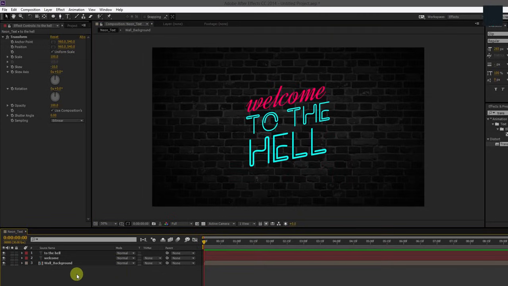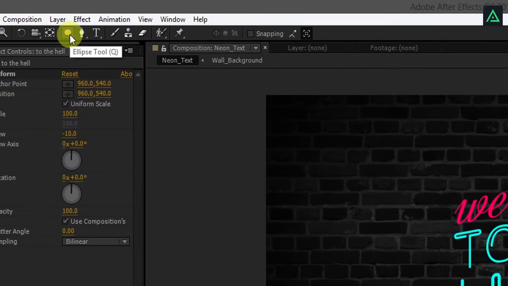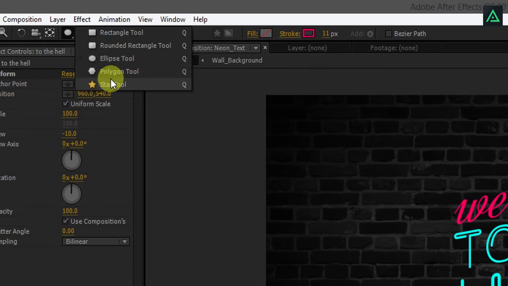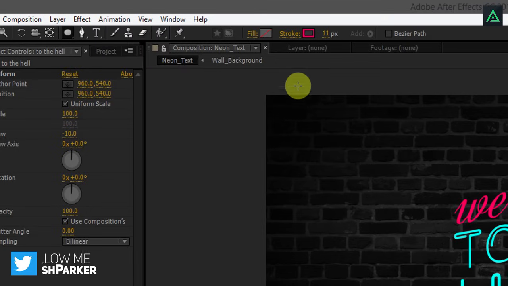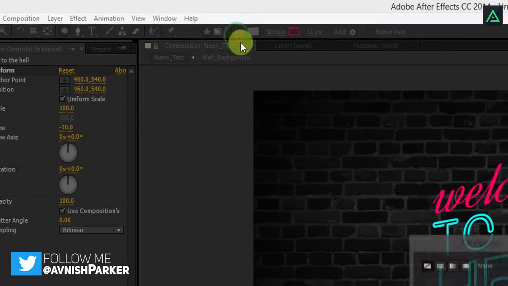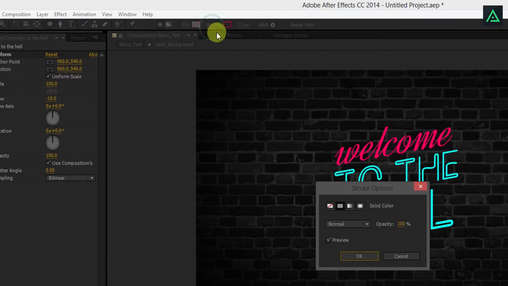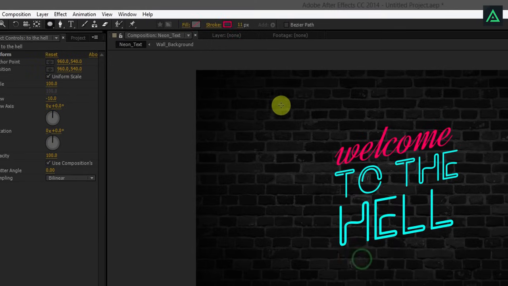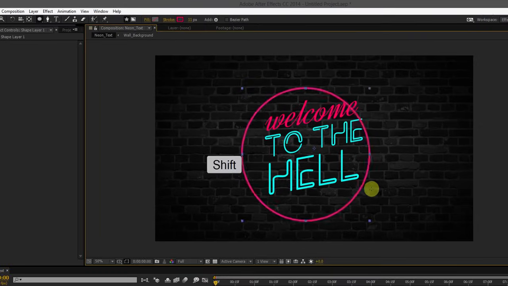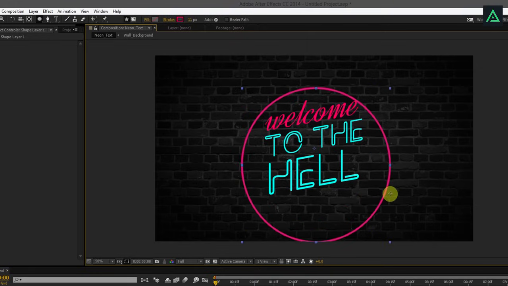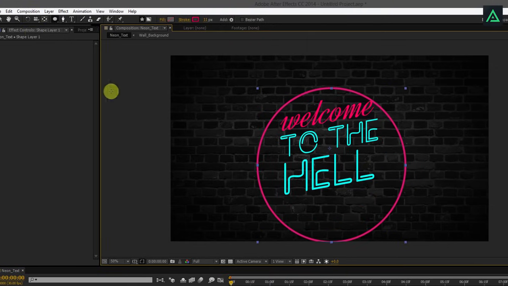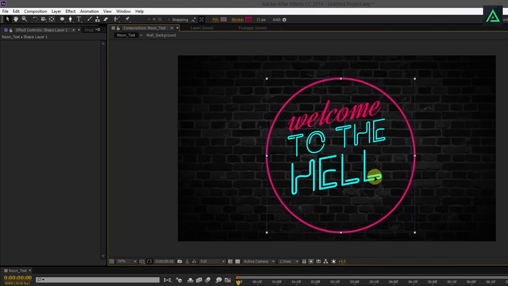Now adding a ring outside of this text. Take ellipse tool and draw a shape holding shift key to make it a perfect circle. I am using stroke only. Set your fill to none. And stroke to solid color. Now, hold shift key on your keyboard, and make a perfect round circle. Select move tool, and align it to the center.